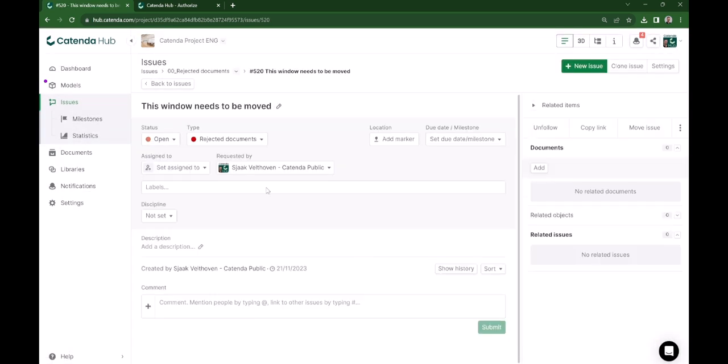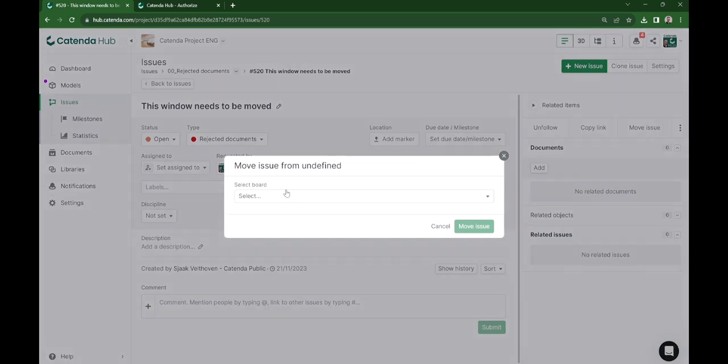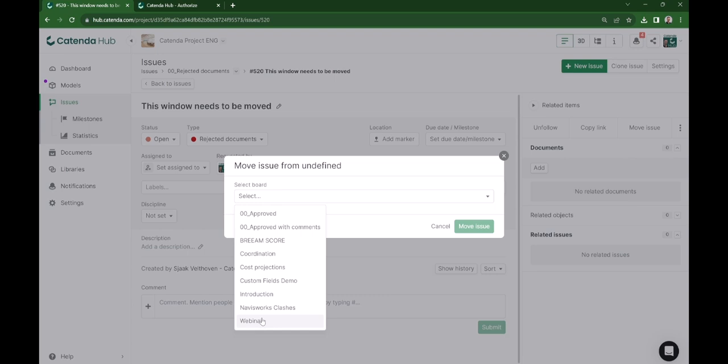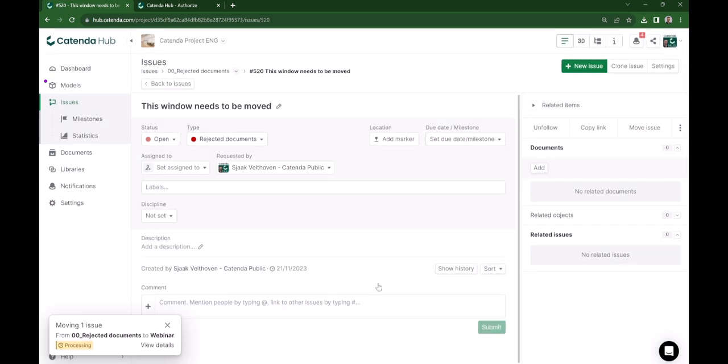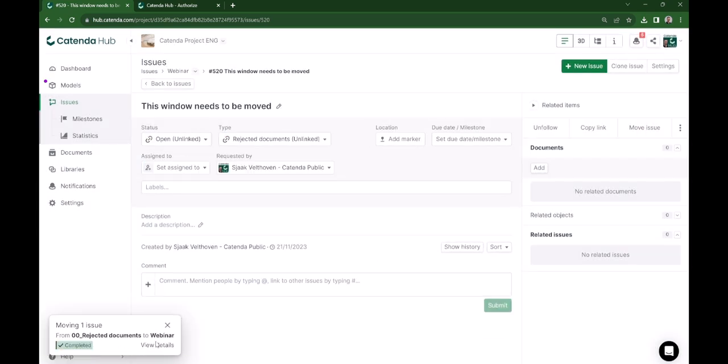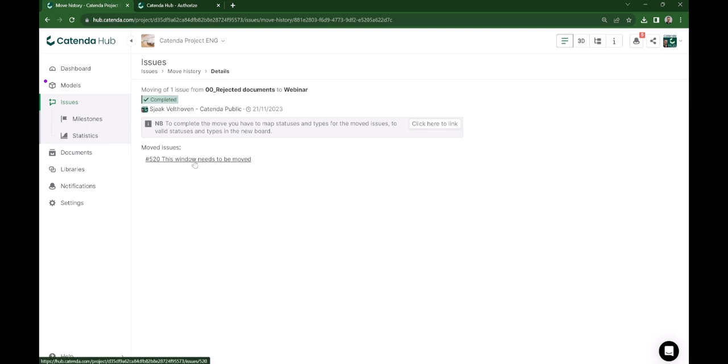Okay. So, it's in the wrong issue board. That's a typo. Let's see what issue board this is. Rejected documents. Okay. I'm going to quickly move this issue to my webinar issue board. There we go. Completed. View details. Okay, great.